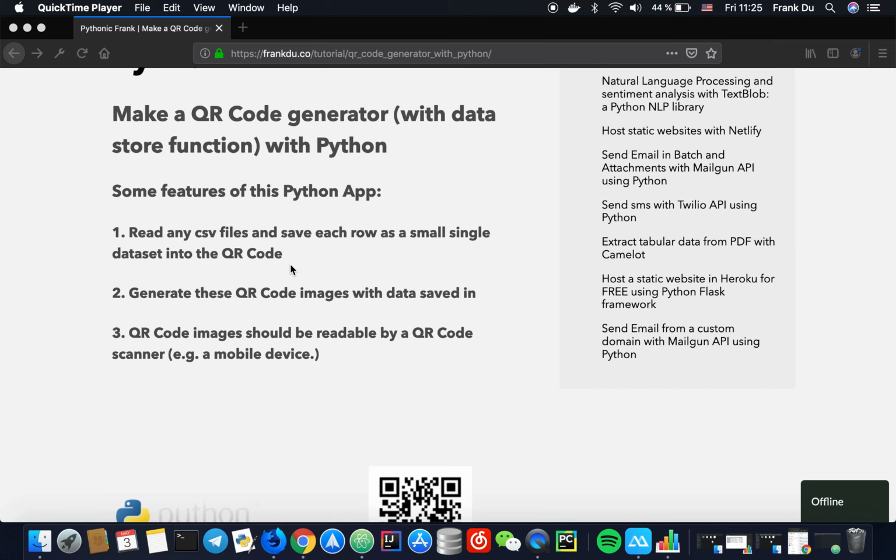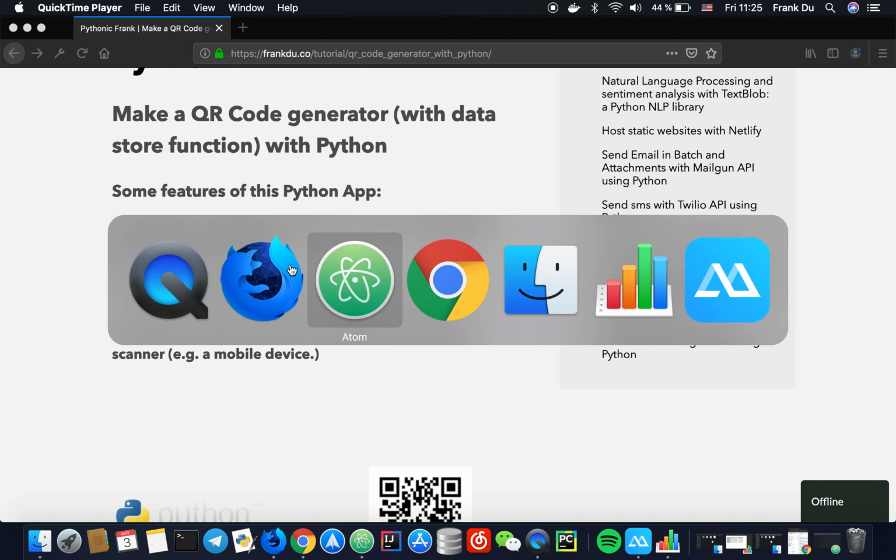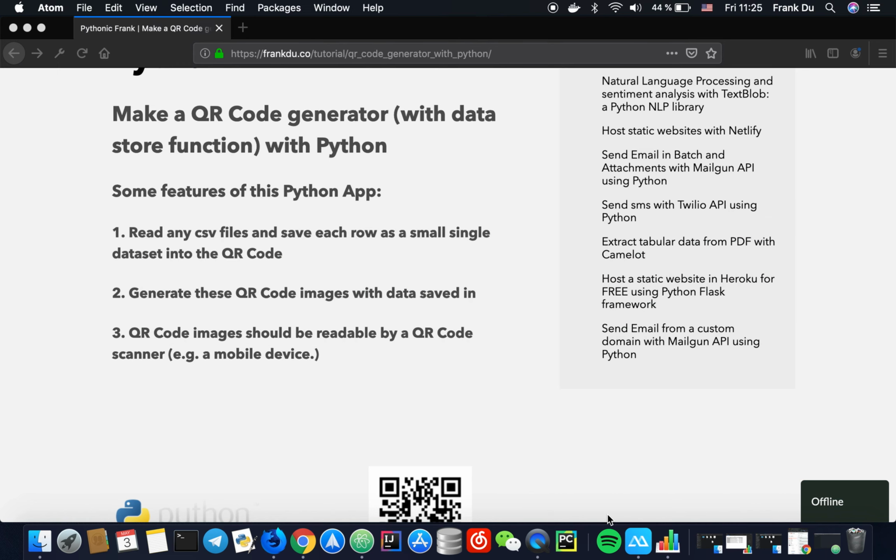So you, as a user, can use your mobile phone, for example, to scan a QR code, accessing that data that's being saved in the QR code. So with that being said, without any further ado, let's jump into the text editor to write some Python code.